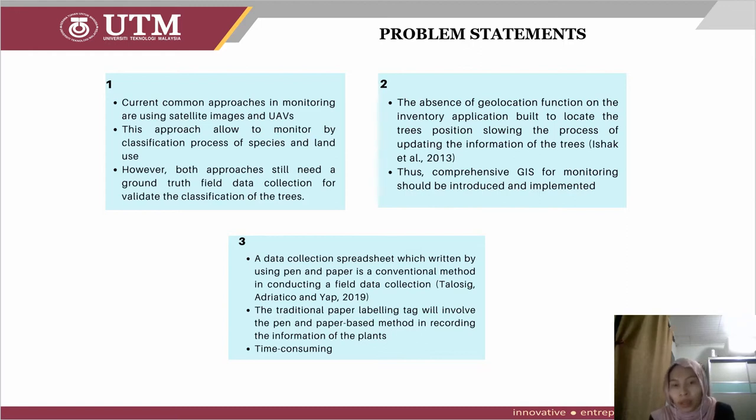Secondly, inventory applications that exist on the market right now usually don't apply geolocation functions, which makes it difficult for users to conduct the inventory for the next few months or the next few years. So we need a comprehensive GIS formatting of these trees. Data collection with spreadsheets or written on paper is still a conventional method. So we wanted to provide them better techniques to avoid time-consuming methods.